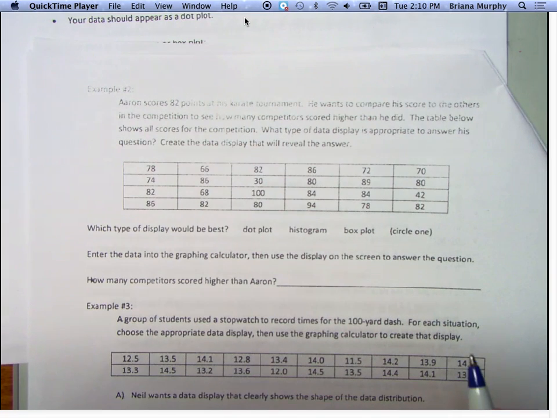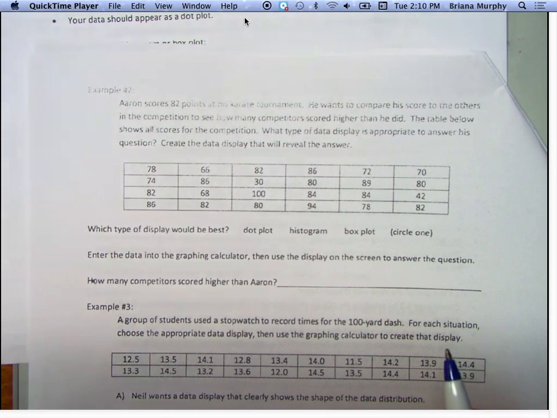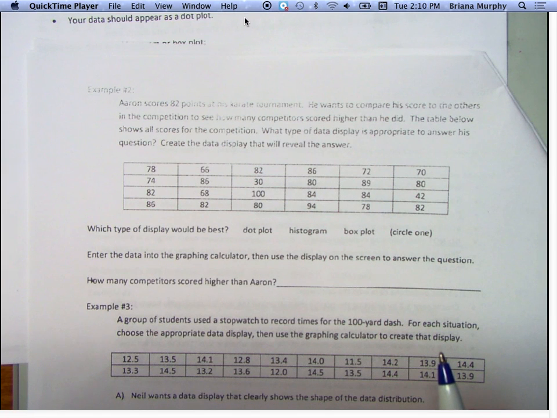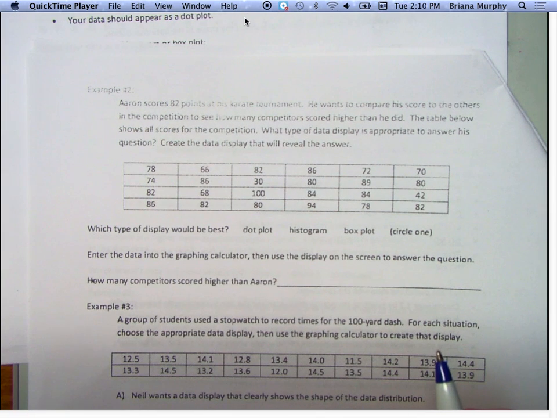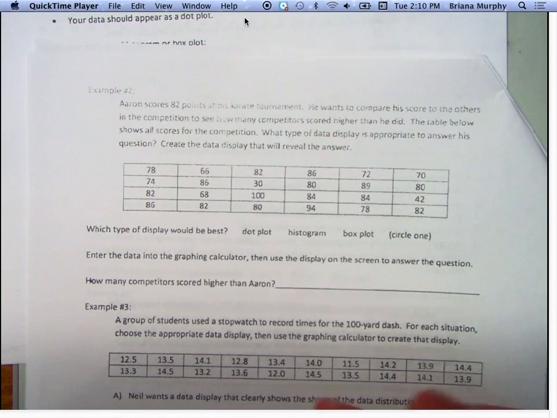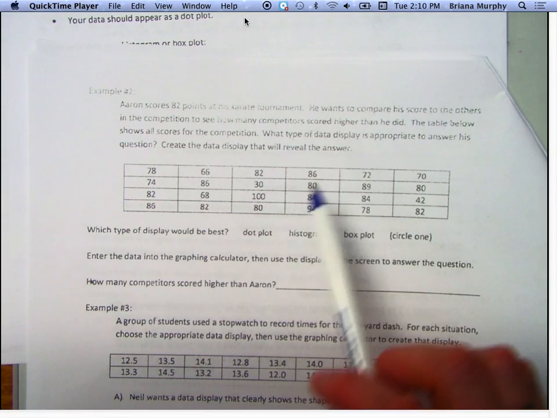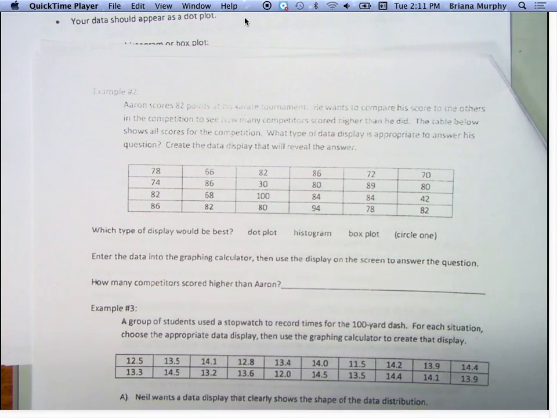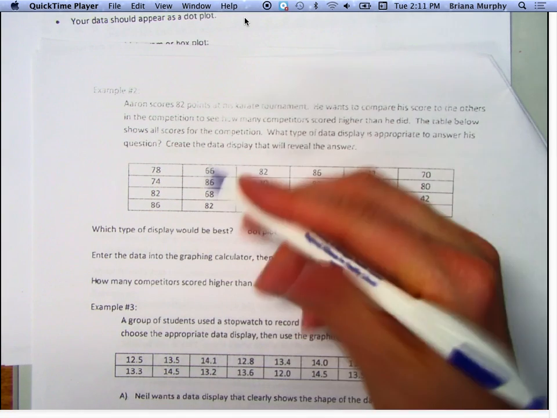Aaron scores 82 points at his karate tournament. He wants to compare his scores to the others in a competition to see how many competitors scored higher than he did. The table below shows all the scores for the competition. What type of data display is appropriate to answer his question? Create the data display that will reveal the answer. Okay, which type of display would be best? Dot plot. Okay, Aaron scores 82. He wants to compare to other competitors. And he wants to see how many competitors scored higher than he did. I think dot plot is our best answer.